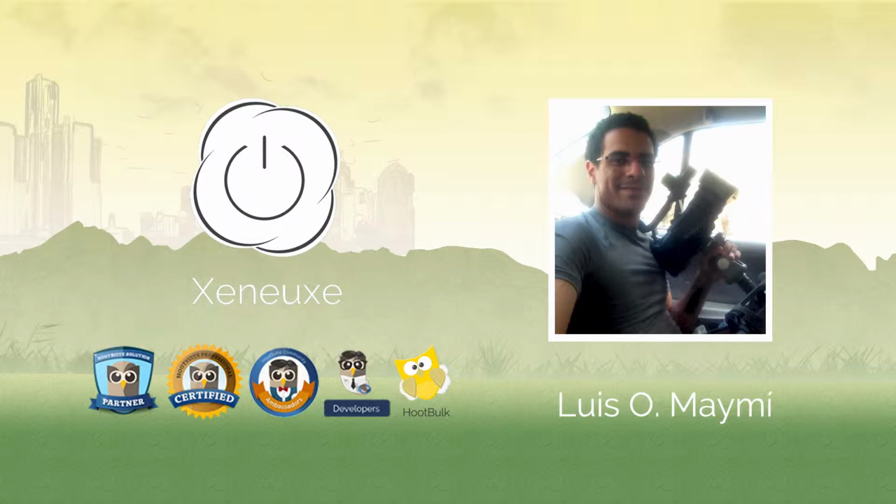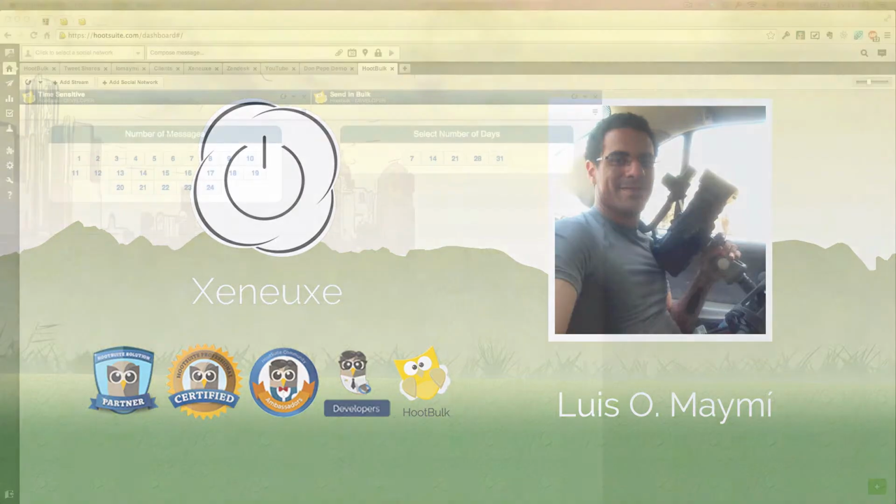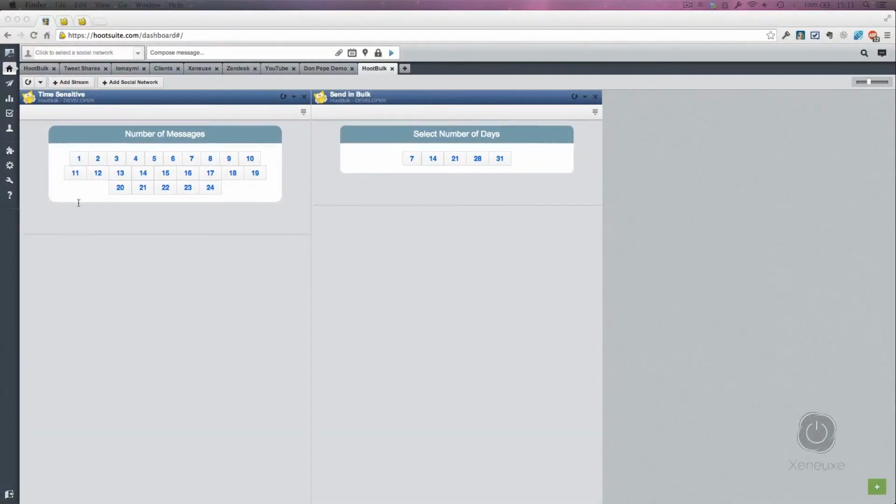In this tutorial, I'm going to explain how to generate link previews for Facebook and Google Plus pages using the HootSuite Bulk Scheduler and the HootBulk app. First, add the HootBulk app to the stream by installing it and adding it as a stream.